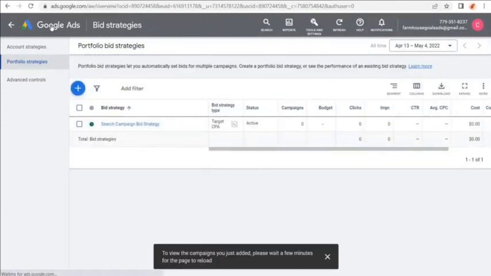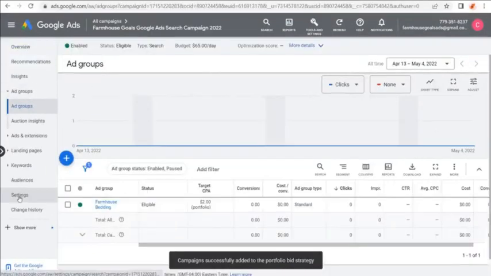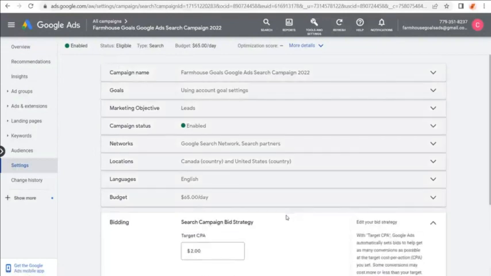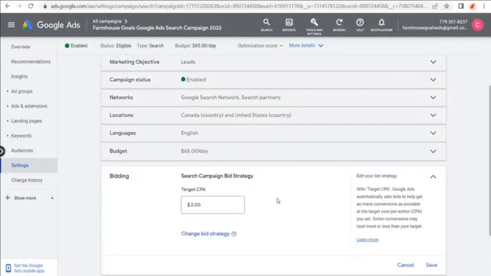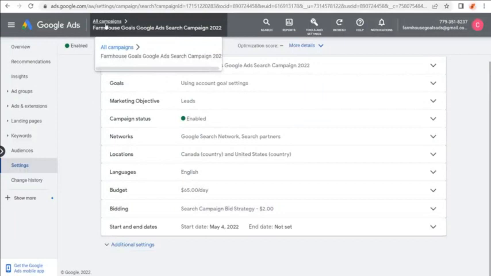So if we come back over to our Google Ads account, through our campaign, we're going to come in here to settings, and you can see under bidding here, we have our search campaign bid strategy. So our target CPA is $2, and we have that maximum bid limit set. So that's how I like to set up my bid strategy for new campaigns because it helps me control costs.